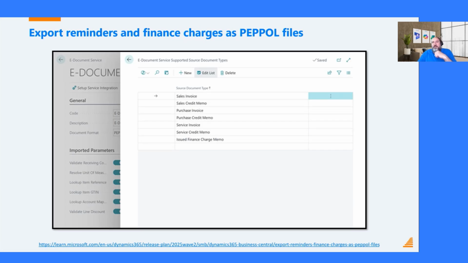Export reminders and finance charges as PEPL files. So what we've been able to do up to now is send invoices and credit memos, for instance, but we didn't have the ability to do finance charge memos or reminders. So Microsoft is slowly but surely expanding into the rest of the product to make sure that all the types of documents in BC can actually be sent as e-documents.